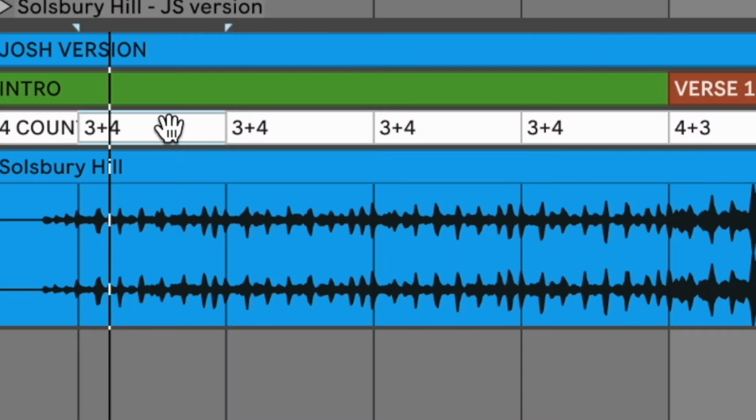So this first part is 1, 2, 3, 1, 2, 3, 4, 1, 2, 3, 1, 2, 3, 4, 1, 2, 3, 1, 2, 3, 4, 1, 2, 3, 1, 2, 3, 4. And then it switches. It goes from that 3+4 to 4+3. Check it out.